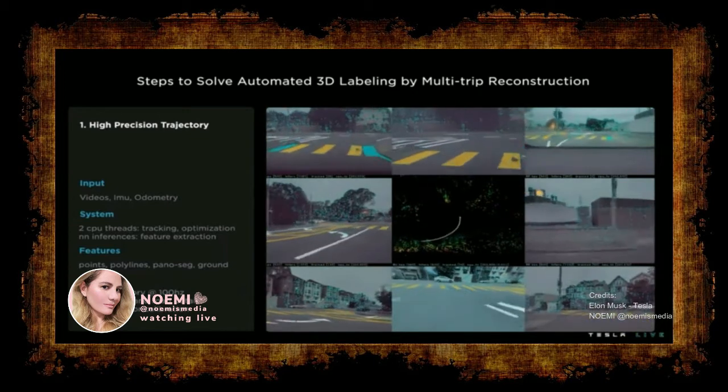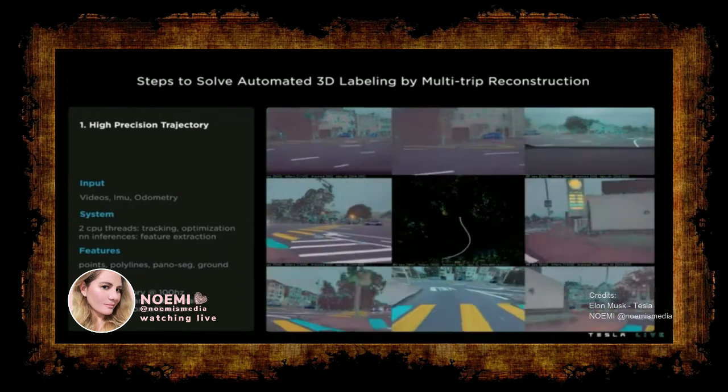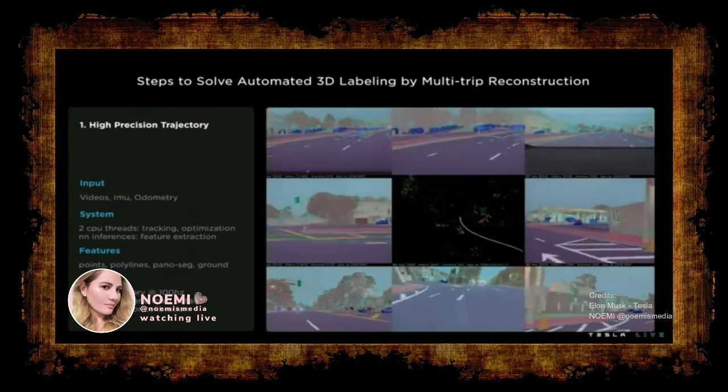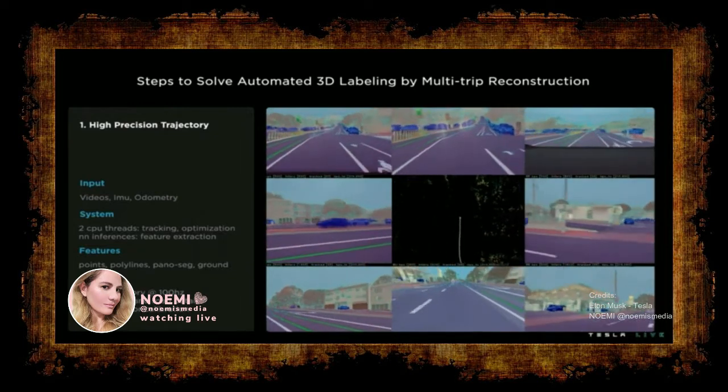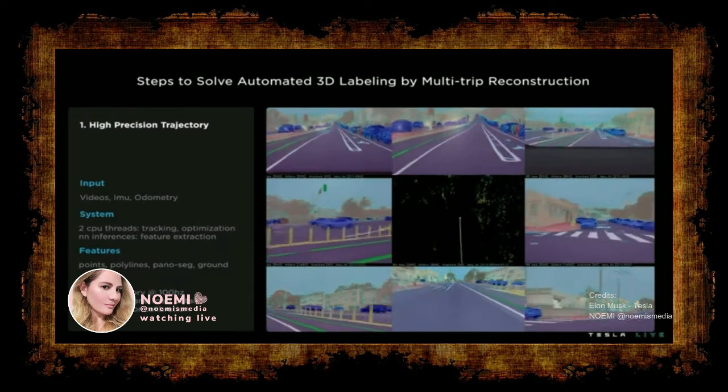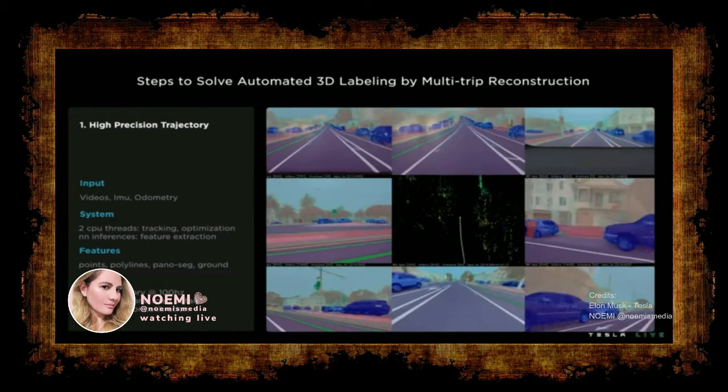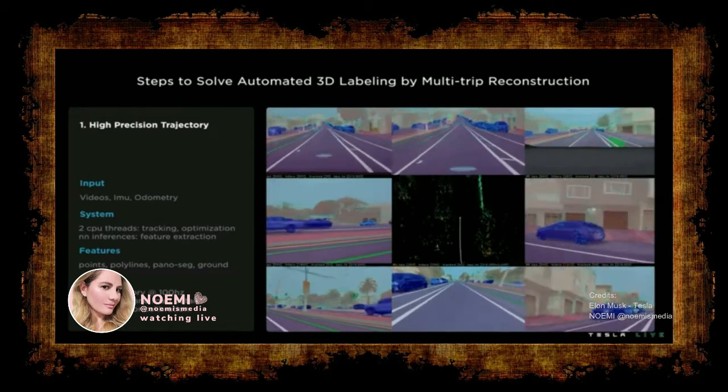Then the recovered surface and road details are also used as a strong guidance for the later manual verification step. This is also enabled in every FSD vehicle, so we get pre-processed trajectories and structures along with the trip data.